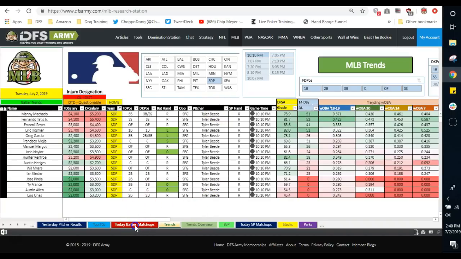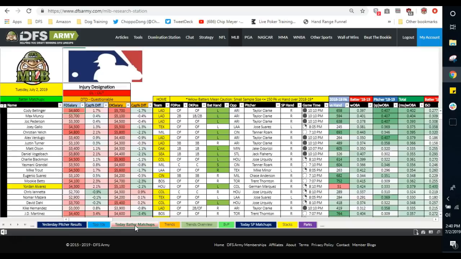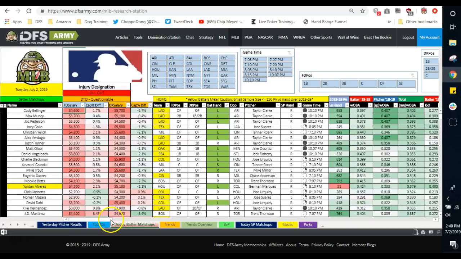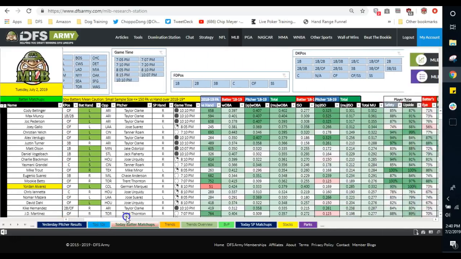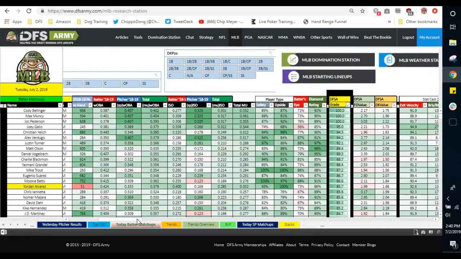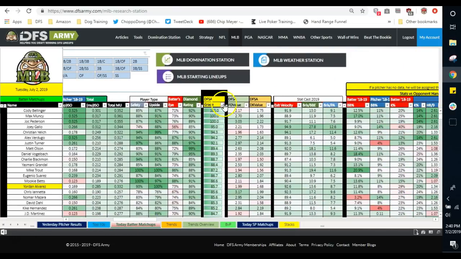what's another method that we could use to kind of catch the entire league in case we're missing something, in case our stacks are maybe wrong? Well, we go to the batting matchups page and we do two things. Number one, we sort by DFS grade.